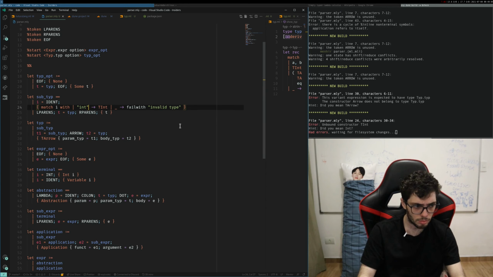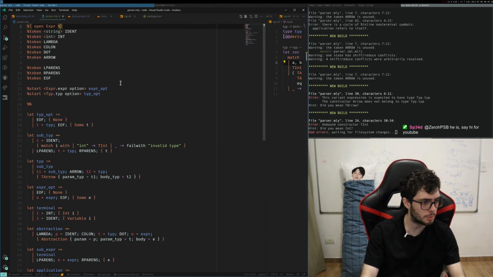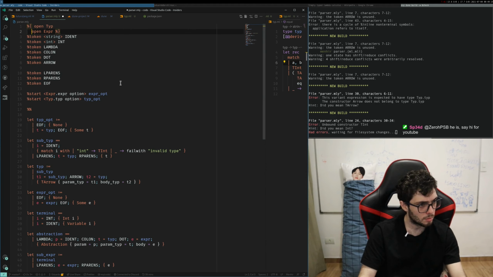Isn't it the type? Oh, I don't have type. I need to open type. Open type. Let's define it like so. And now our parser is mostly done.